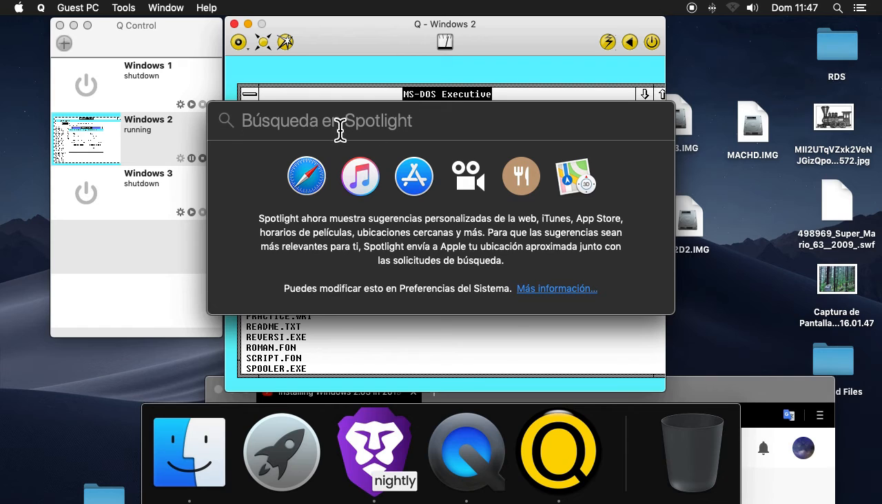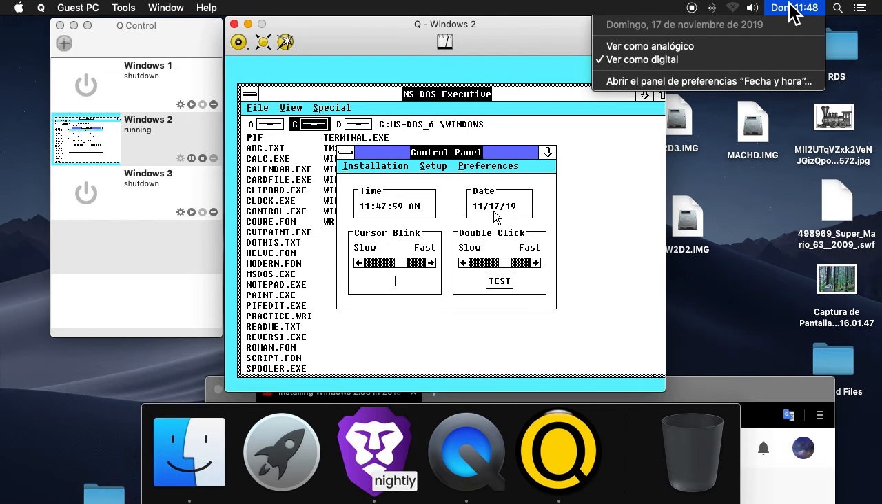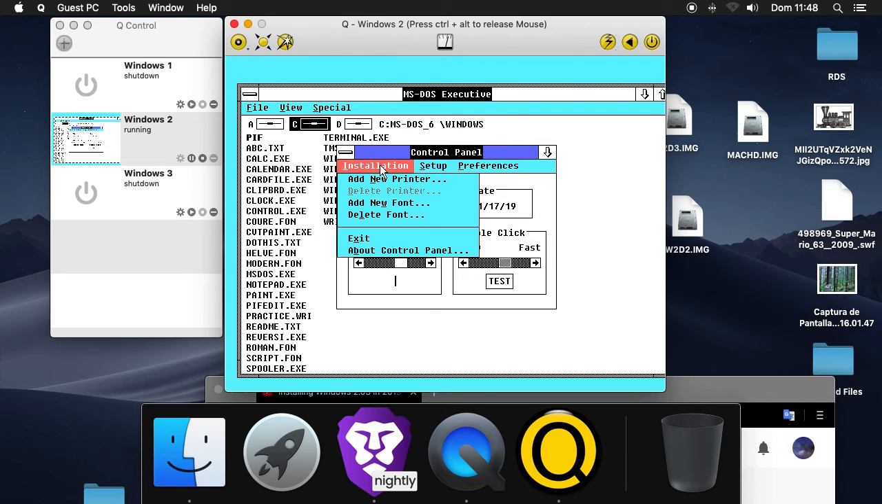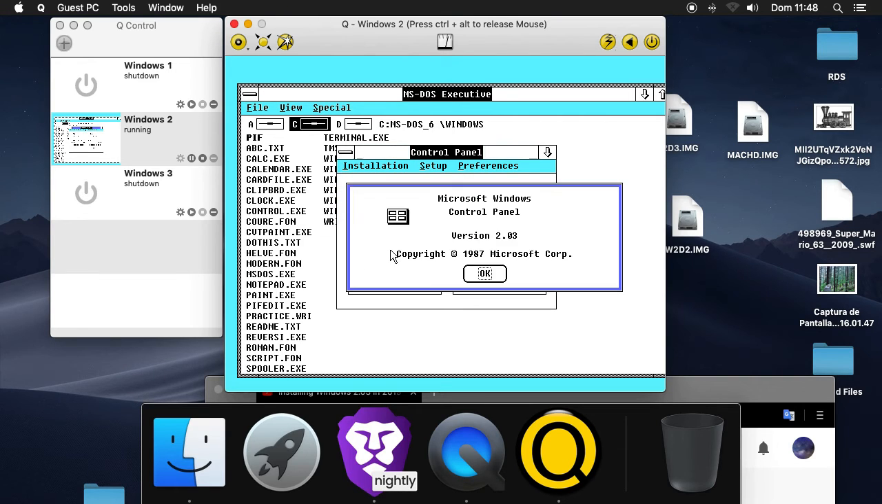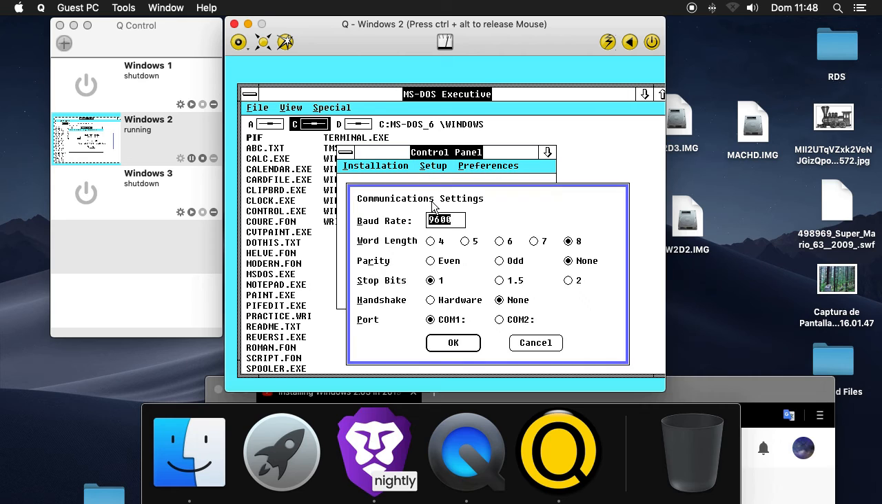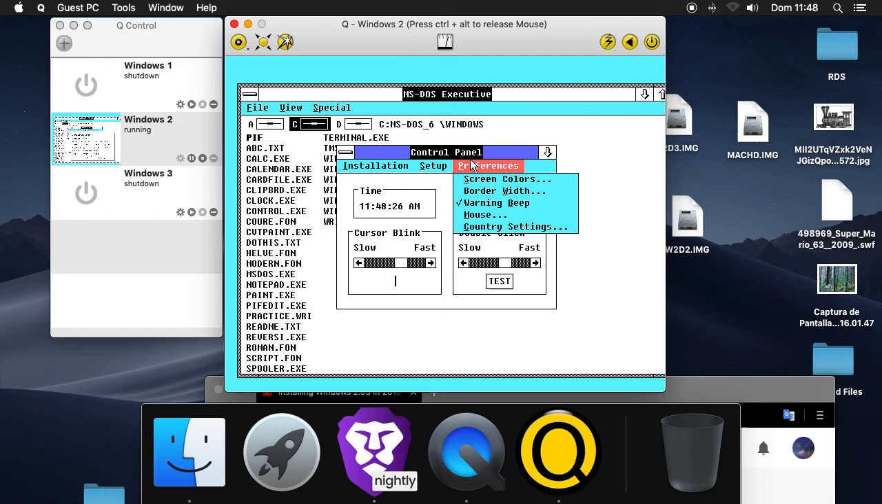What? I didn't want to do that. Yep, 17th of November of 2019, and it's 11:48. Let's see, add new printer. No, I don't want to add a new printer. Font, no. And it's version 2.03, which is really bad, but right, because it's the same as the version of Windows. Communication settings: this is for the terminal.